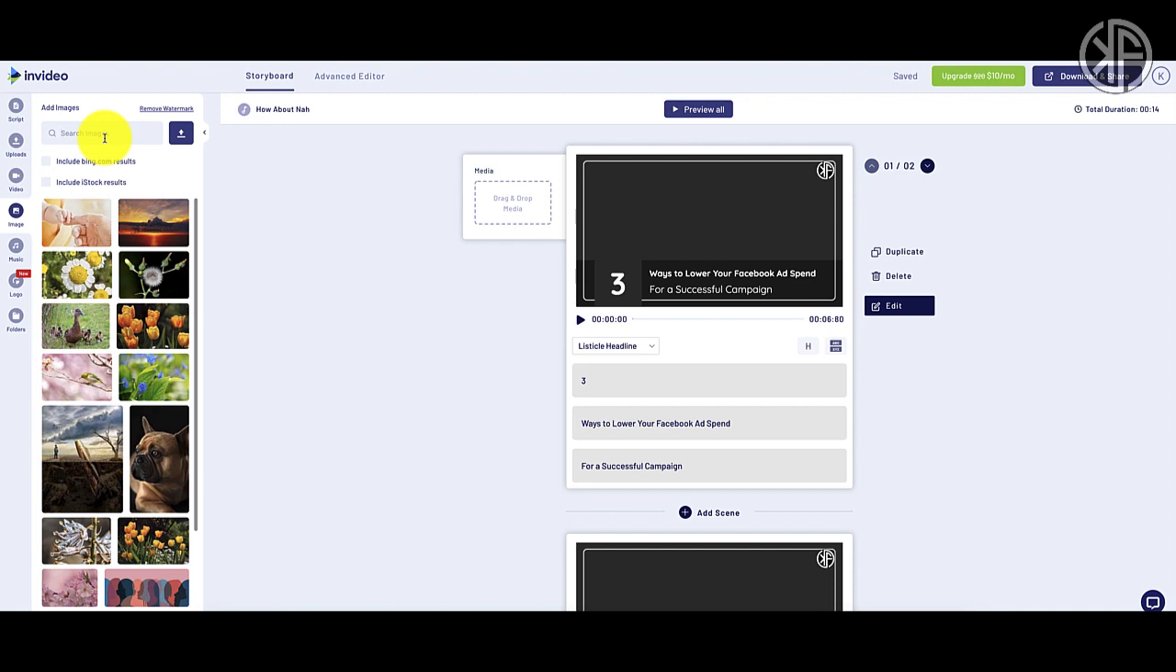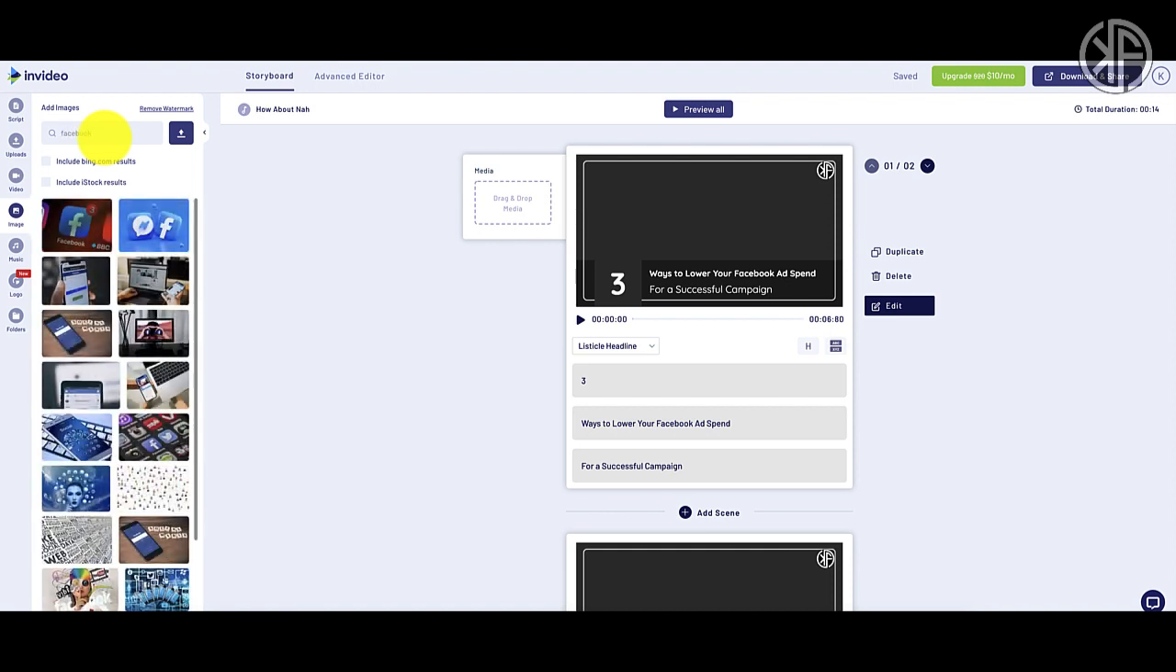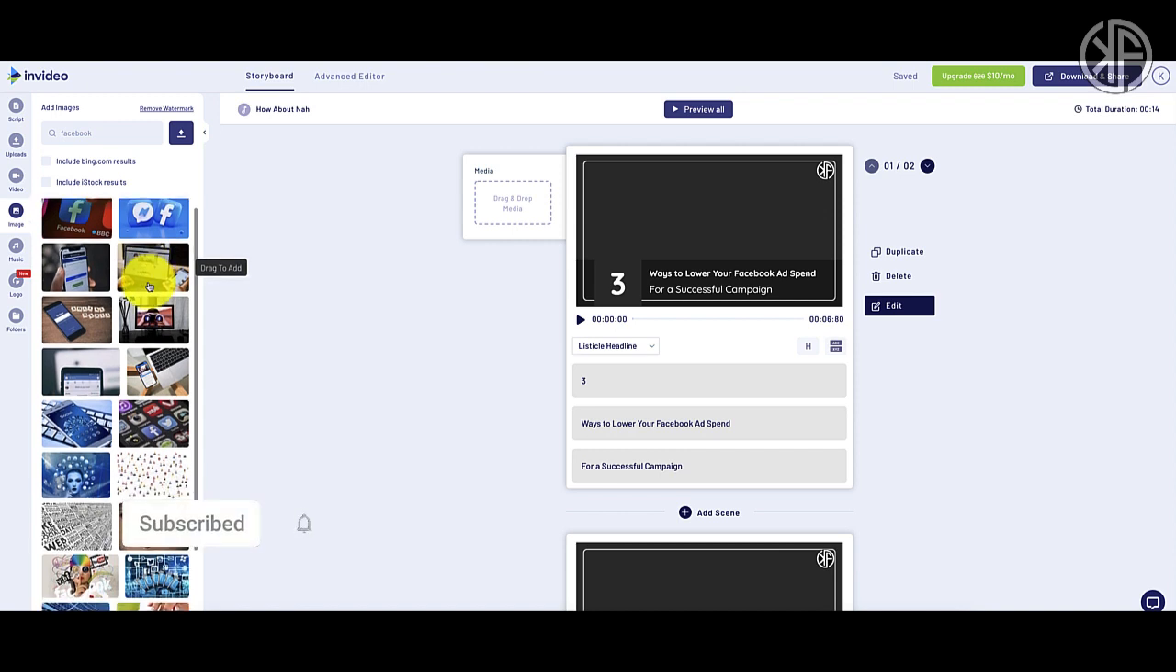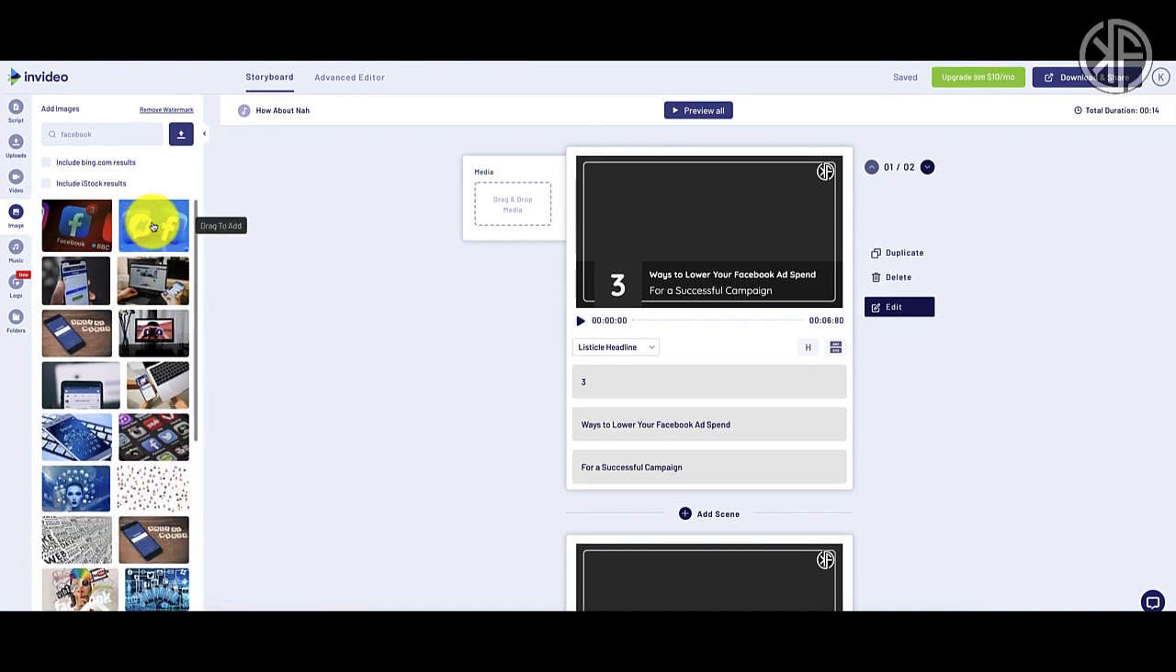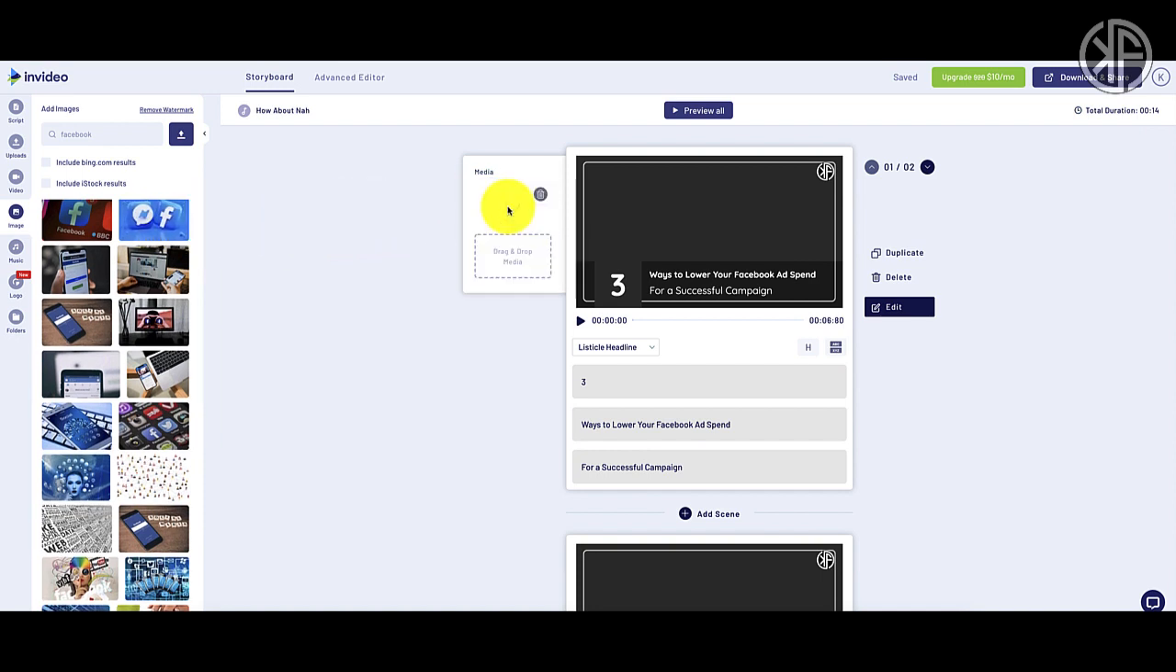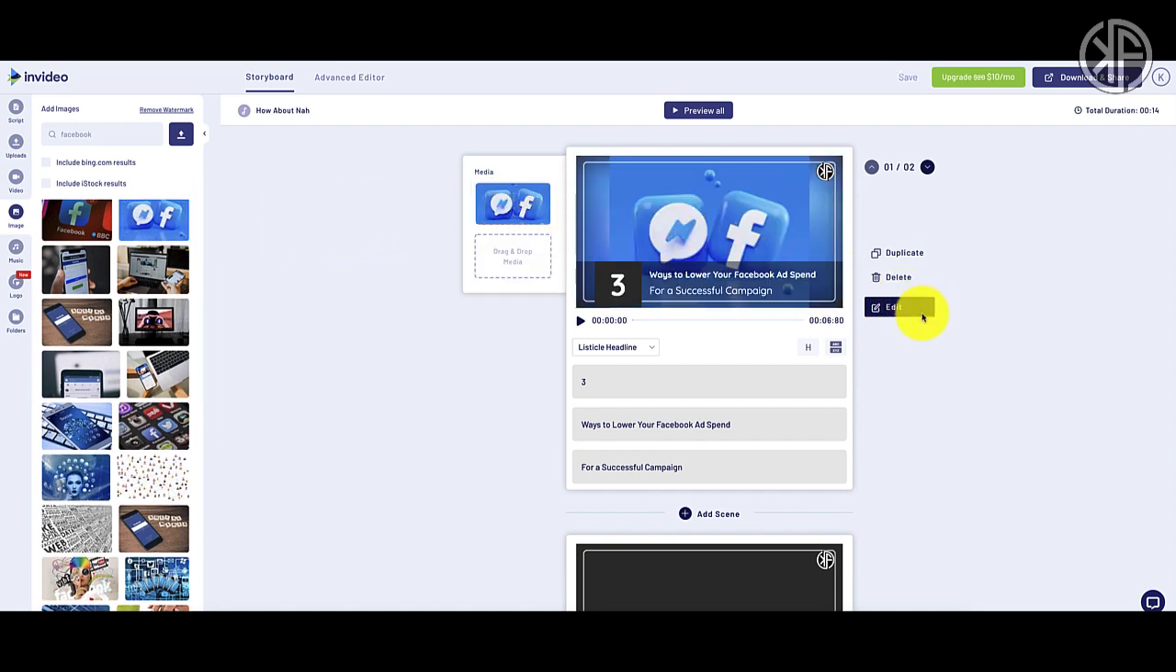So we're going to start off and look for something along the lines of Facebook. See what they come up with. So they've got a lot of different options here. I'm going to go ahead and just choose this first one here. I really like it. So we're just going to drag and drop the media right there, and it pops it in. Very nice. If you want to play it, you can.